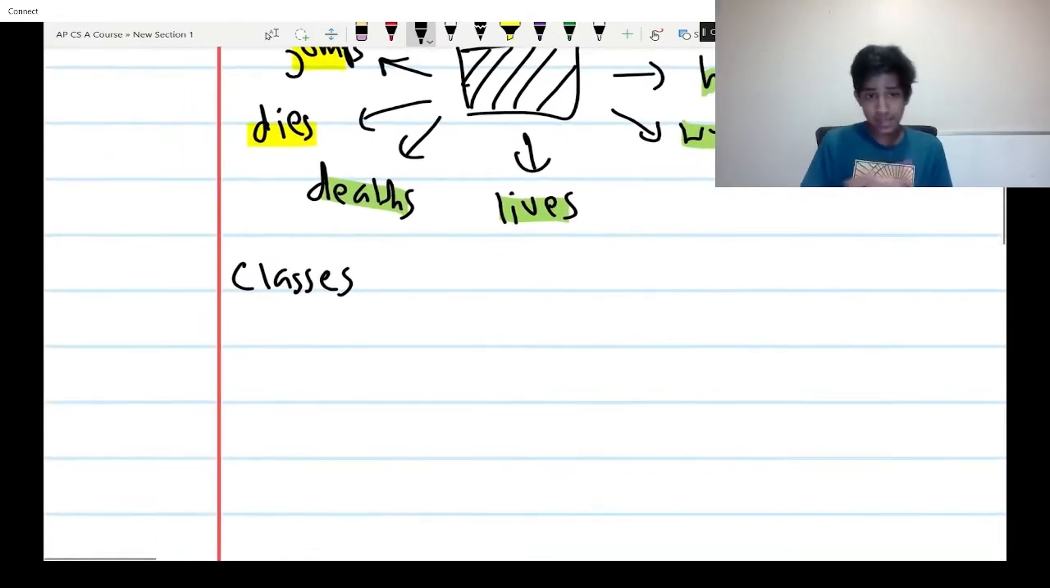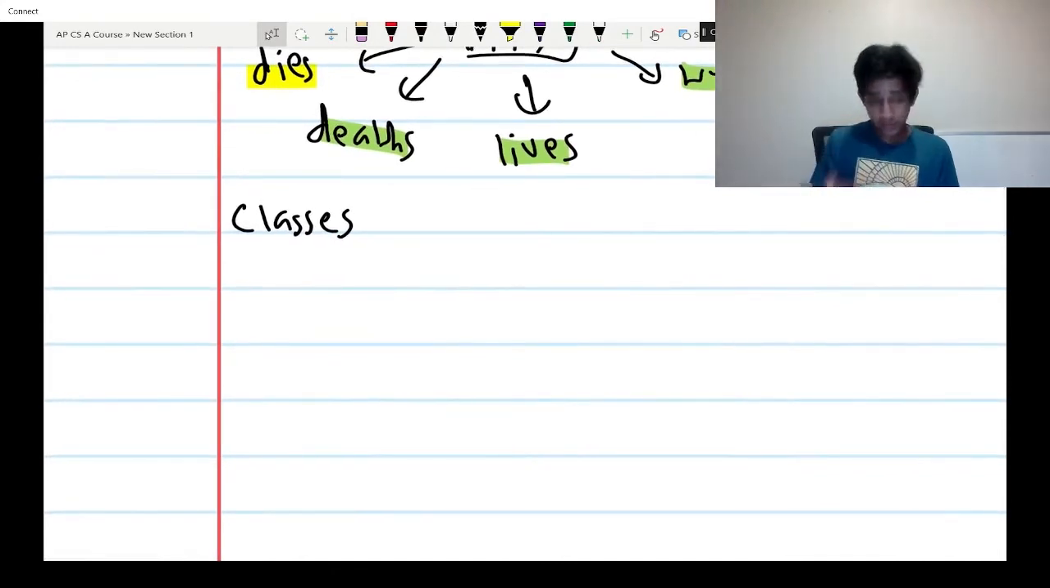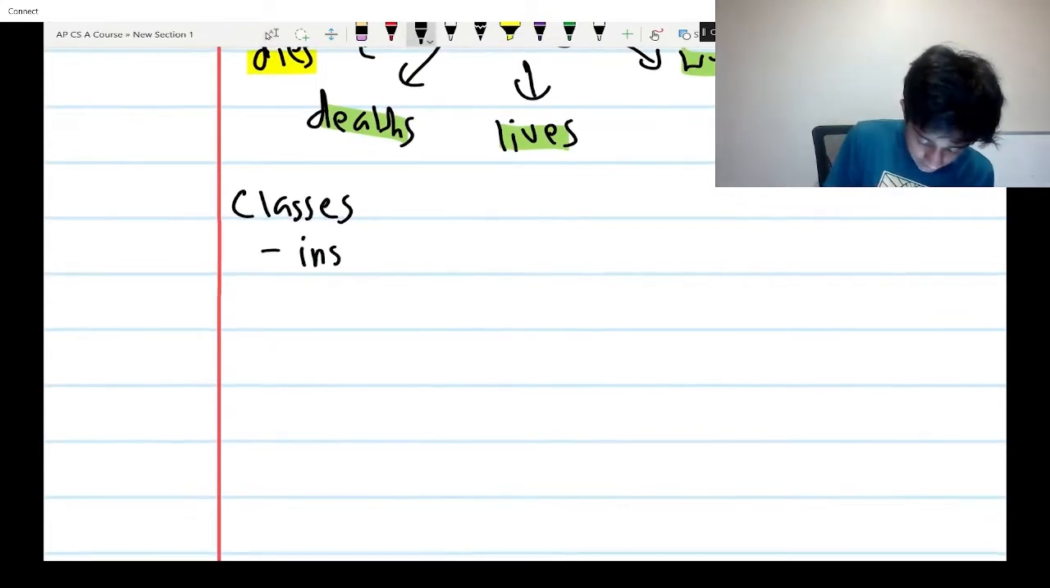It's also a basic template for everything you want to do, and it can contain variables and methods, and it simplifies them and allows you to access them in other programs. The first thing you want to know about a class is exactly what an instance is.